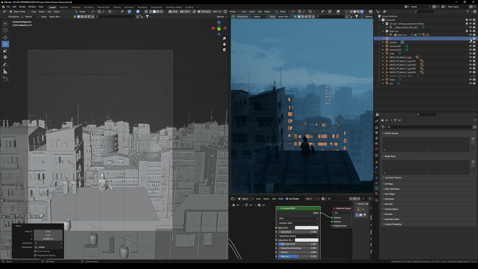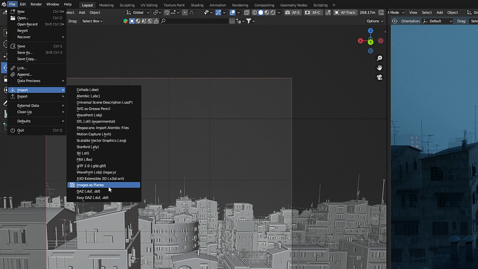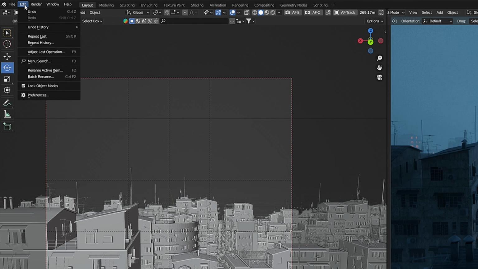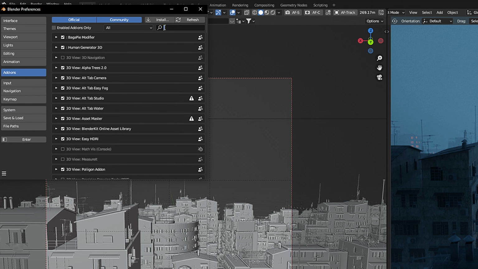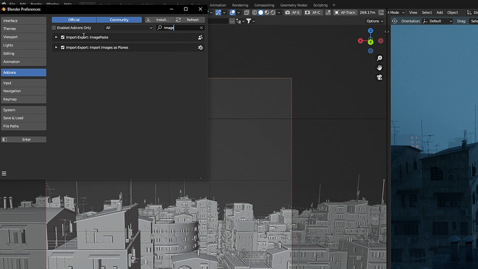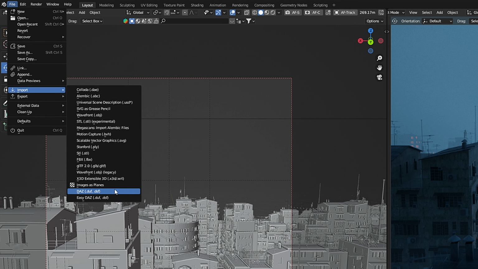Very simple. So for the sake of this video, let's hide this and go to File, Import, and then Images as Planes. If you don't have this option, make sure you go to Edit, Preferences, go to Add-ons, and then Image Import. Here you should have this one checked: Import-Export, Import Images as Planes. Once you do that, just save your preferences so you don't have to do it again. Then go to File, Import Images as Planes. Now you should have it.